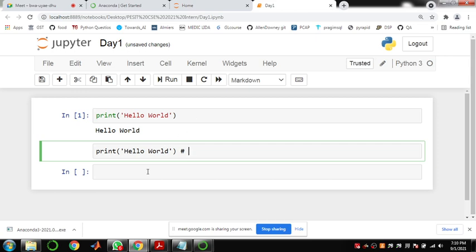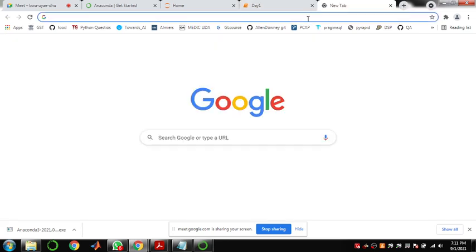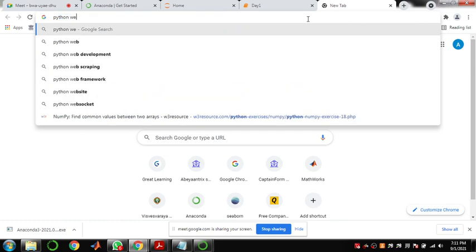The other options you have are Spyder, PyCharm, Atom, and you can use Visual Studio. There are plenty of software options to write Python code. There is a basic tool called IDLE, which is given by Python.org, the Python official website.